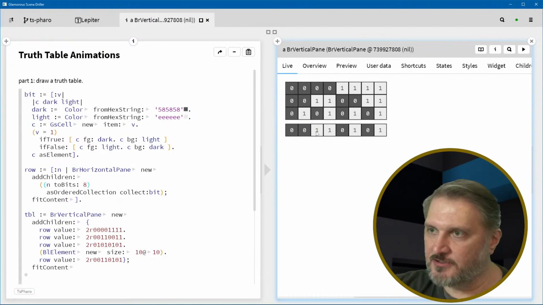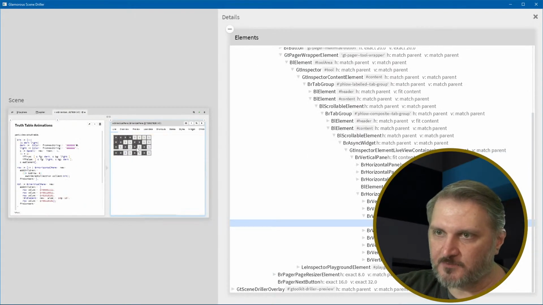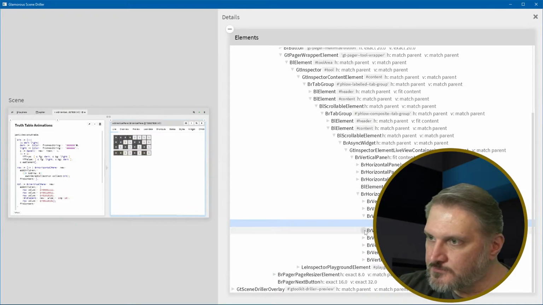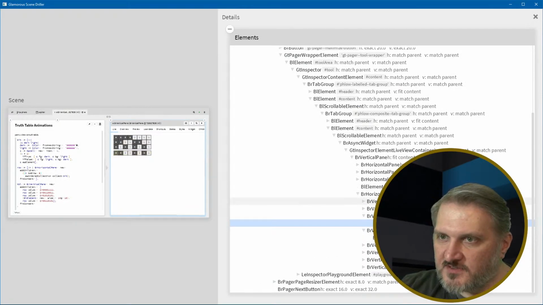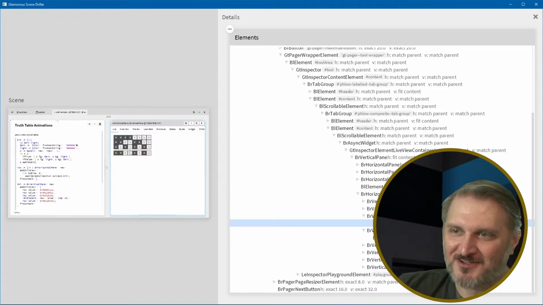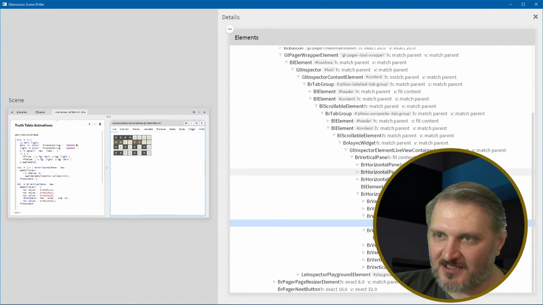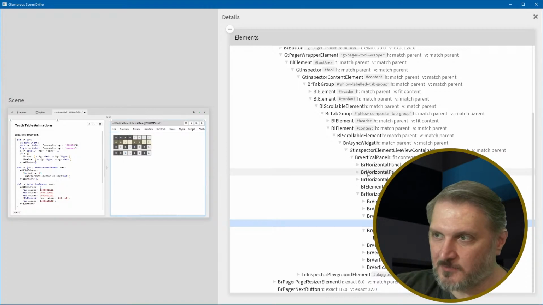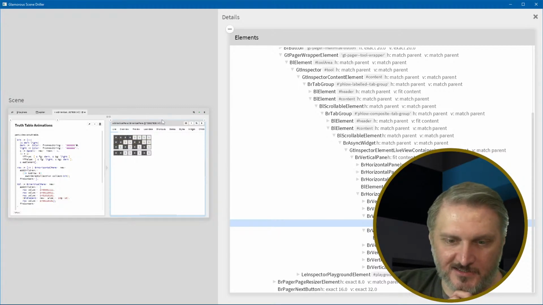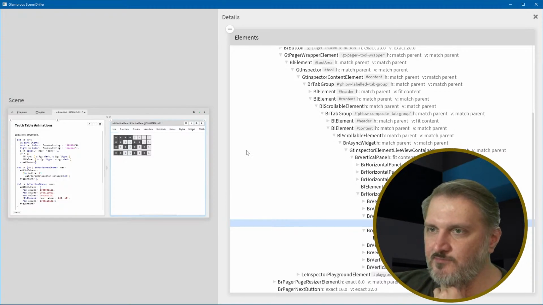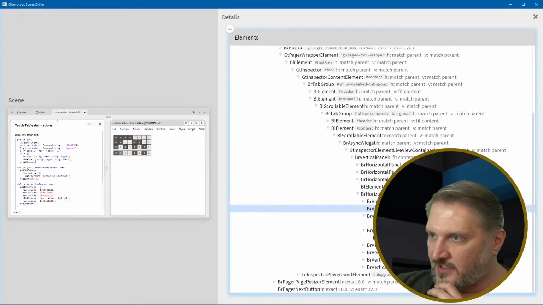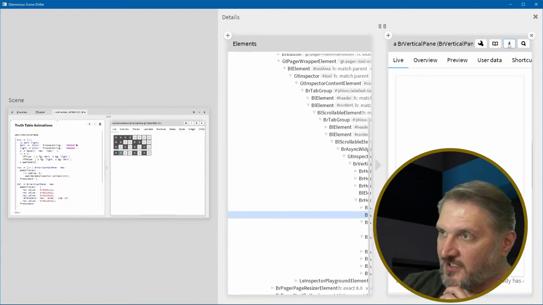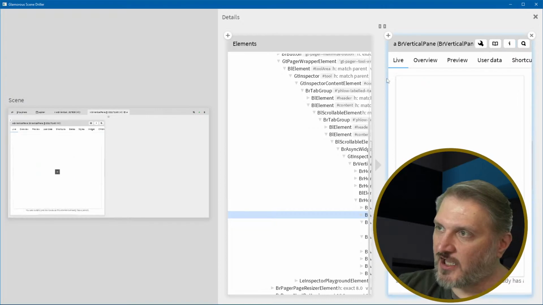But you can right click and zoom in on this, and I don't know if it's easy to tell, but I'm pointing with my finger. If you look over here as I do this, you can see that this is a BR horizontal pane. This is a BR brick horizontal pane, right? So I'm able to do something with each of those, and that's kind of neat. If I want, I can. It's actually a little tricky, but I guess I could press Control I and inspect that thing.